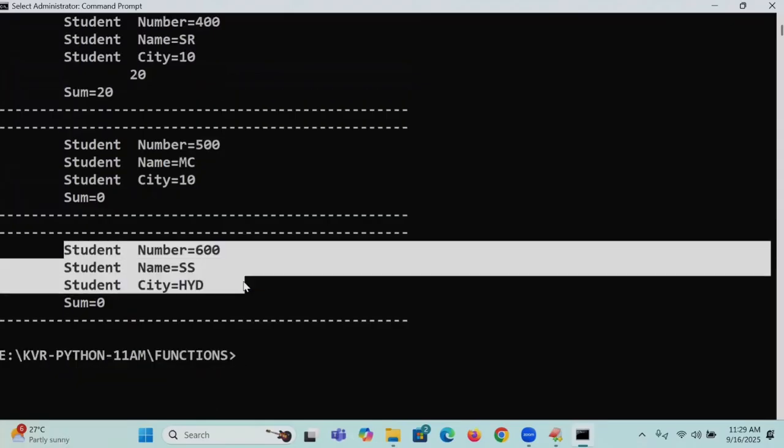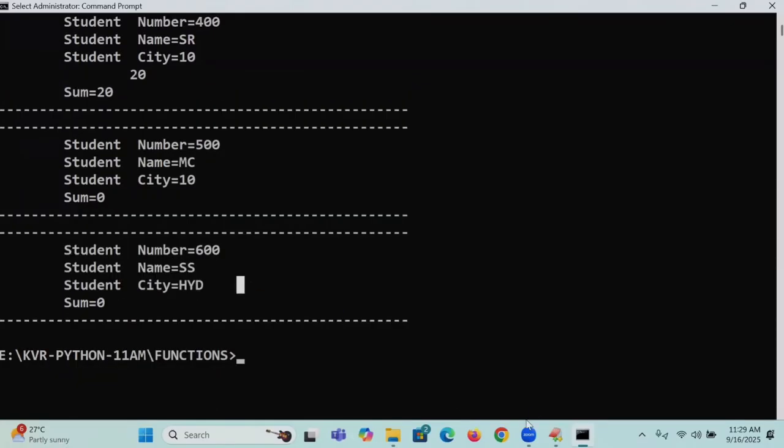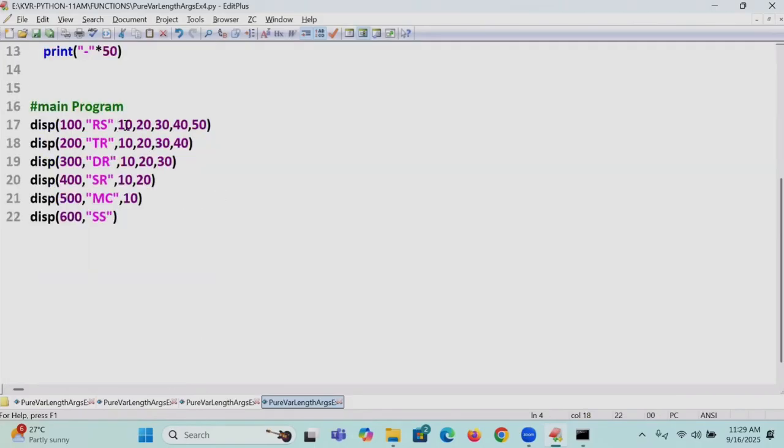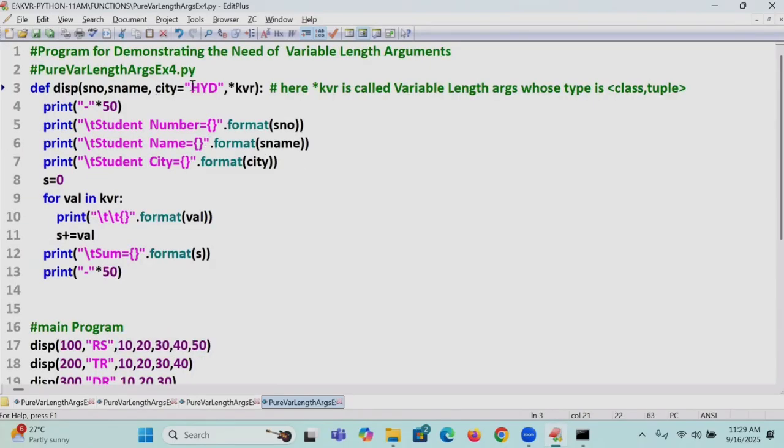Only for the last one, city is equal to Hyderabad is coming. Writing like this is syntactically okay, but one of the variable length values is going to the city part. I don't want this type of answer, so that's why I'm changing the order. What is that order? After the positional arguments, always write what? Variable length. Next you write what? Default. That is the order of the parameters.